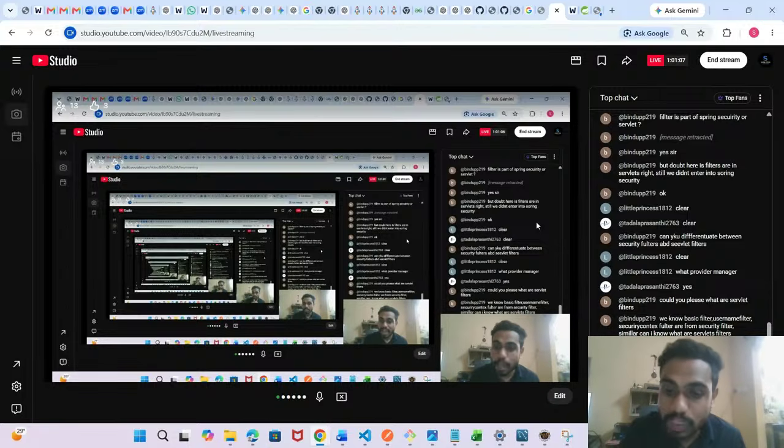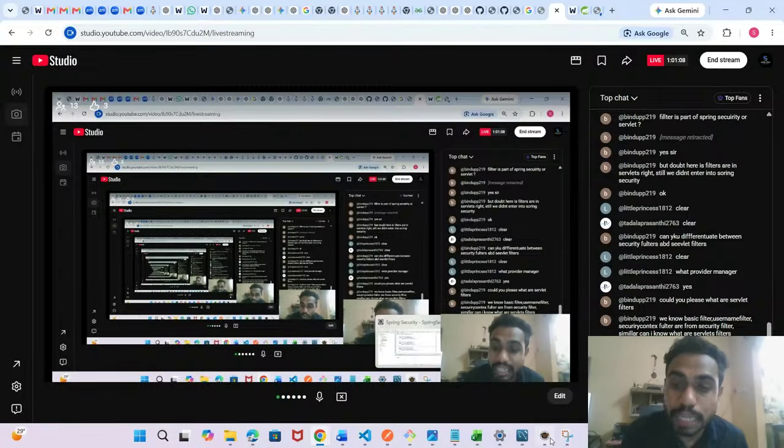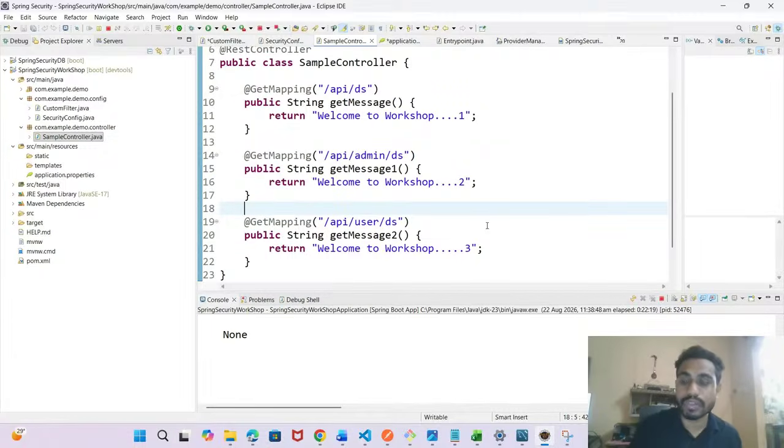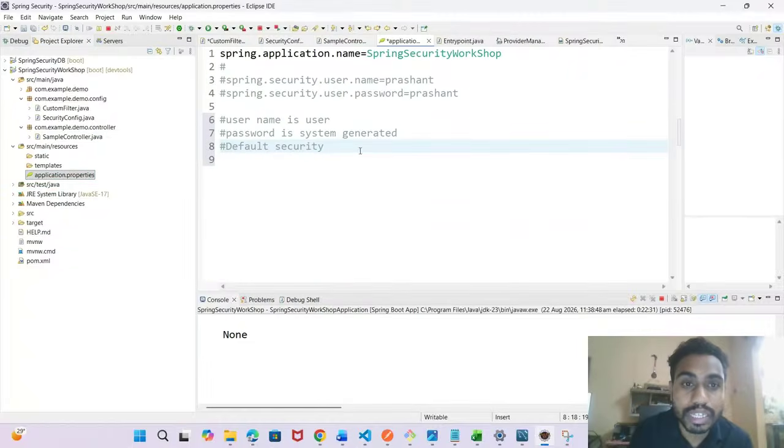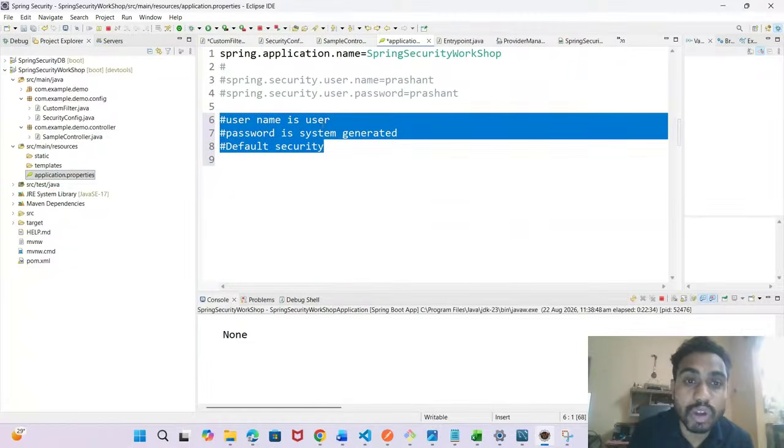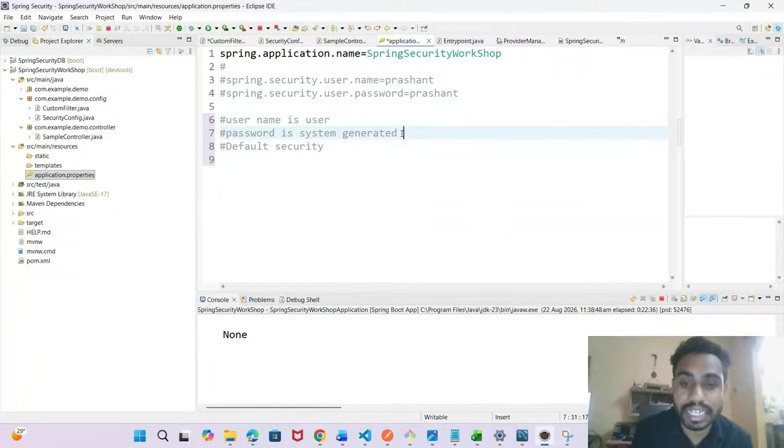And the approach is what, guys? If you're not giving username and password, the approach is default security. See here, I am not giving any username and password. This is called default security, and the username is user and the password is system generated.